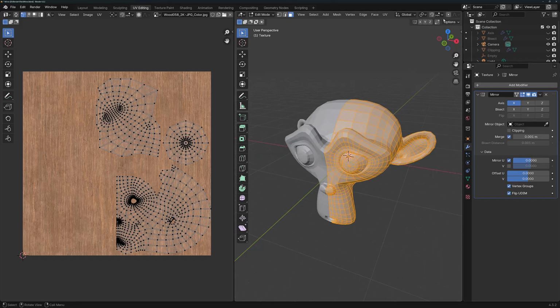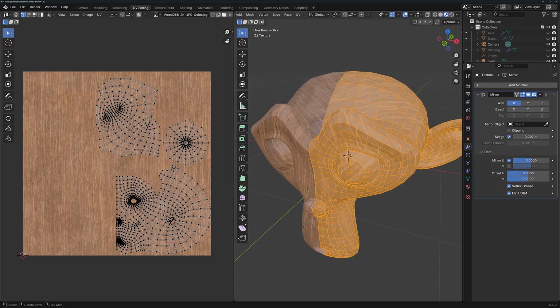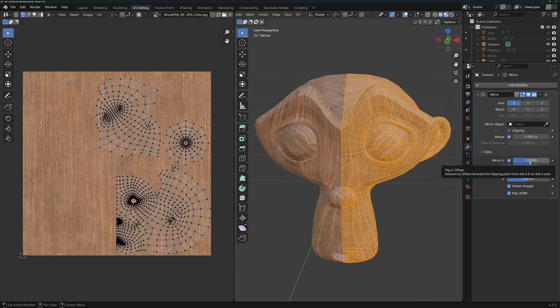So if I was to just zoom in on our model, and then transition into our material preview, you can see as I click and drag, in either direction, how we are just offsetting where the texture is being flipped. So with a value of 0, it's around here for the U, and around here for the V, where it's being flipped over from one side to the other.